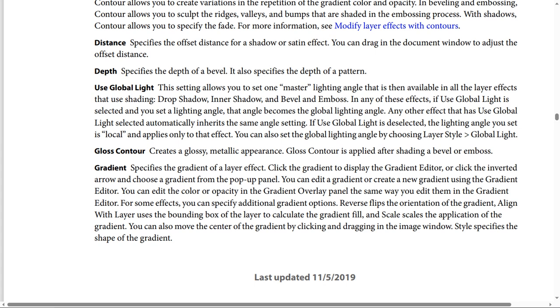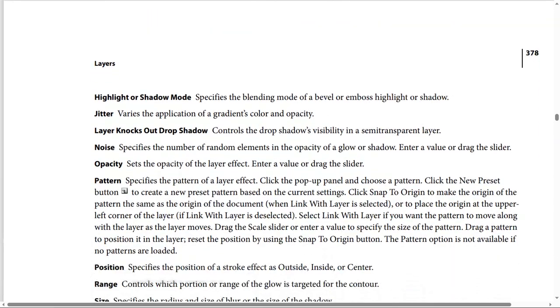Align with layer uses the bounding box of the layer to calculate the gradient fill. The scale scales the application, by the way, of the gradient. You can also move the center of the gradient by clicking and dragging in the image window. And the style specifies the shape of the gradient, by the way. And what about highlight or shadow mode? Highlight or shadow mode specifies the blending mode of a bevel or emboss highlight or shadow. And jitter varies the application of a gradient color and opacity.